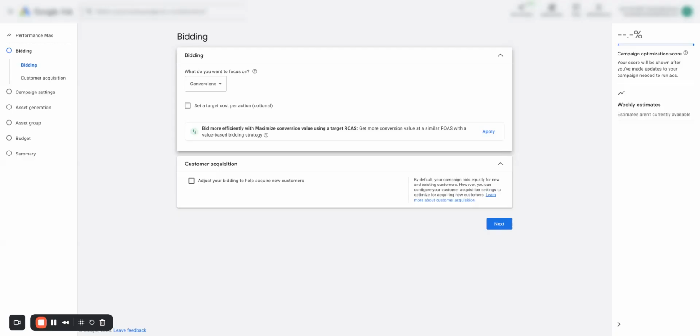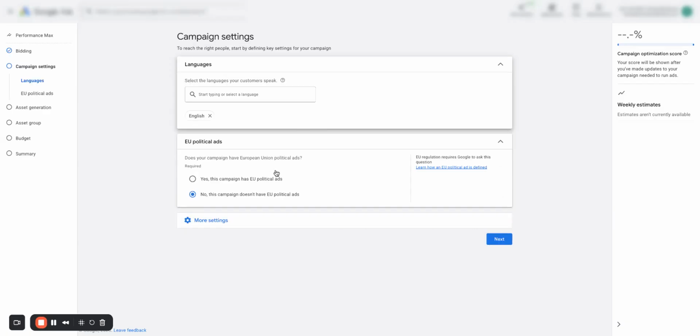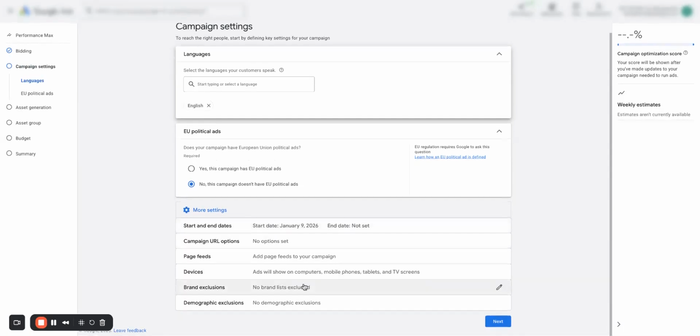And you can think of it kind of as setting guardrails for it of, hey, this is what I'm willing to pay per one of these conversions. That's really what I would say. I wouldn't really touch customer acquisition bidding here. And then languages, this is fine.